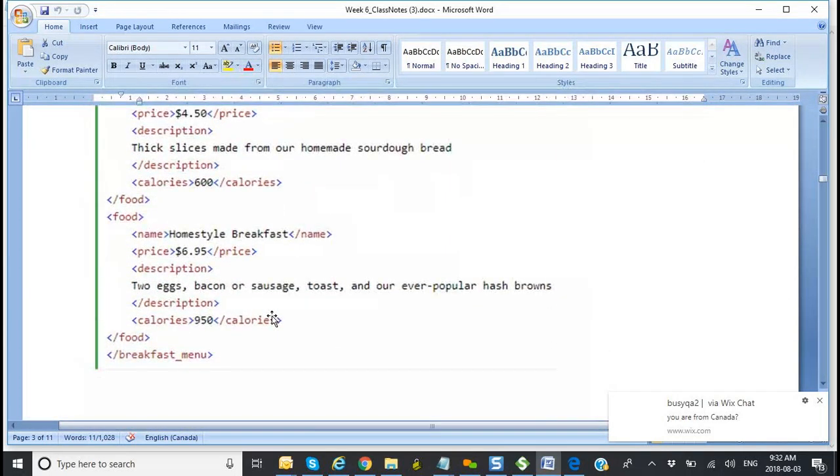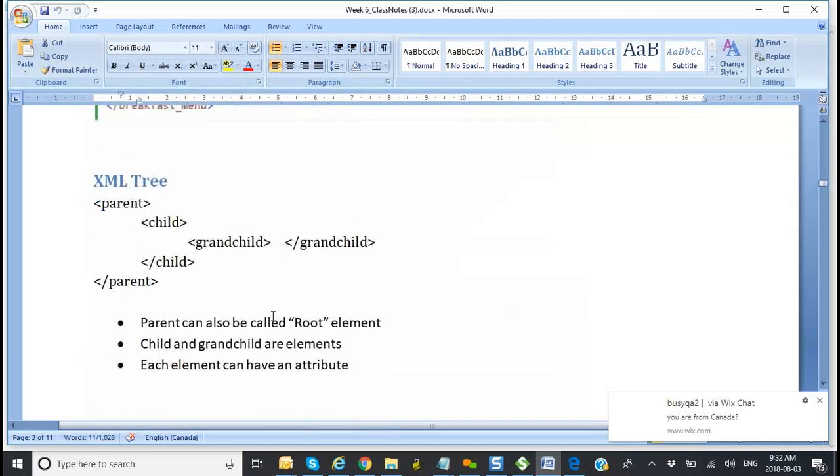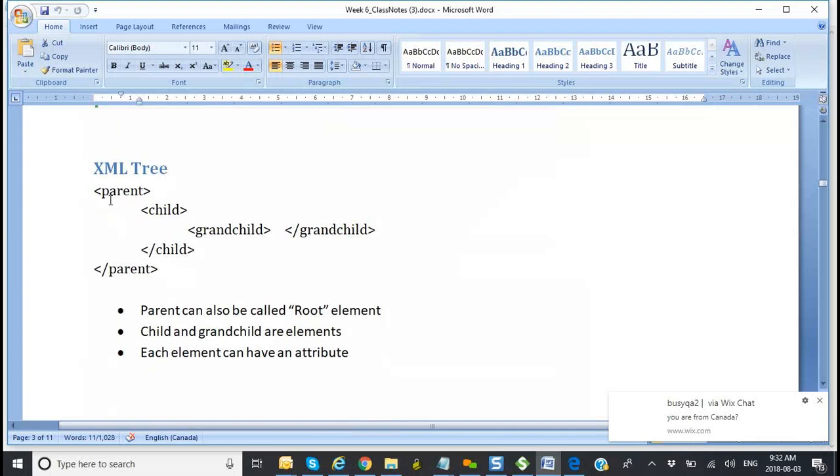So don't forget there are a few rules in XML, which is every parent tag must have a closing tag. Every child tag must have a closing tag. Every grandchild tag must also have a closing tag. Sometimes we call the parent the root element. So when I ask you, what's the root element? They're just basically asking you, what's the parent element? Grandchild and child, we call them elements as well.